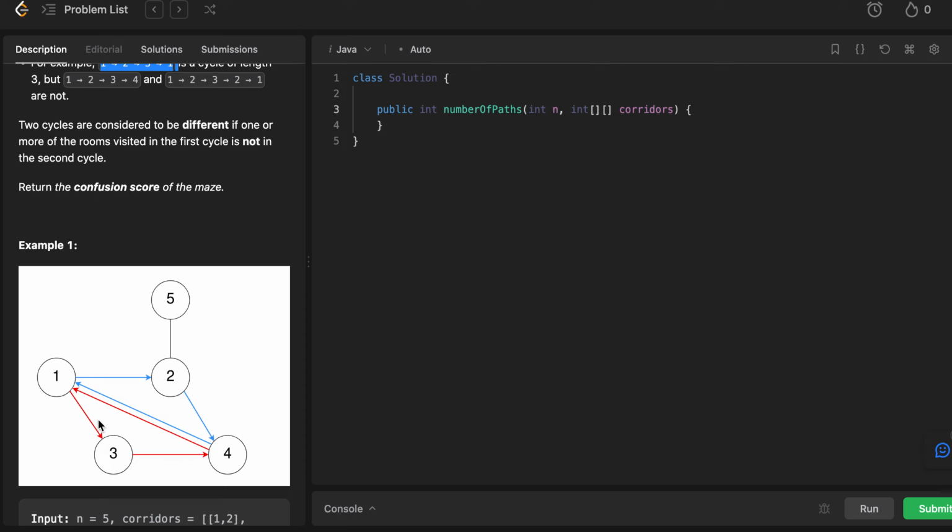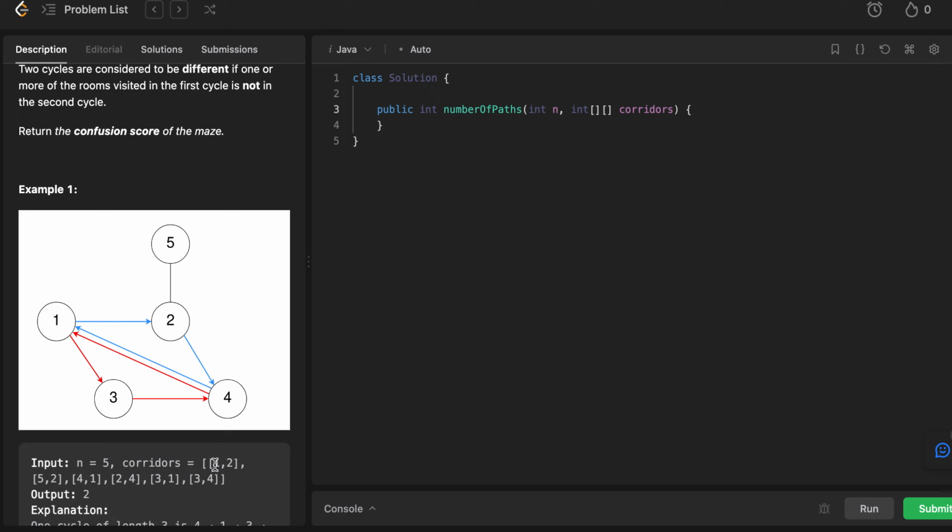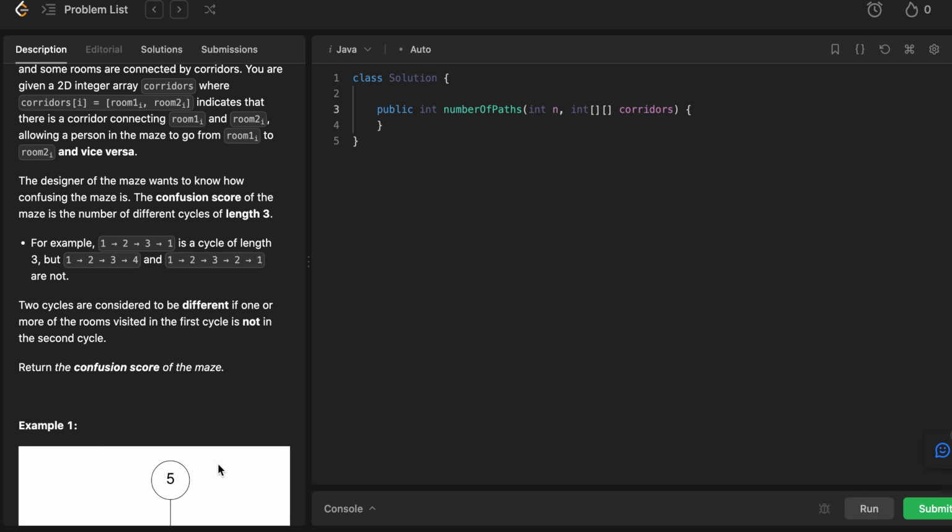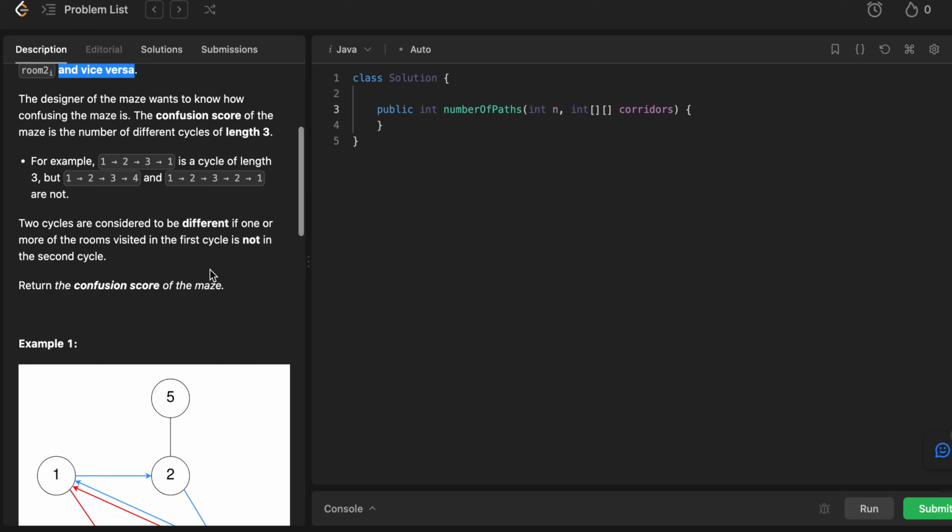The way we're going to approach this problem is we'll be saving up all these corridors into our adjacency list, and while we are saving this up, because we will be going one by one, this means room 1 is pointing to 2 and 2 is pointing to 1, because this is a bidirectional graph. That's what it's saying here, vice versa.